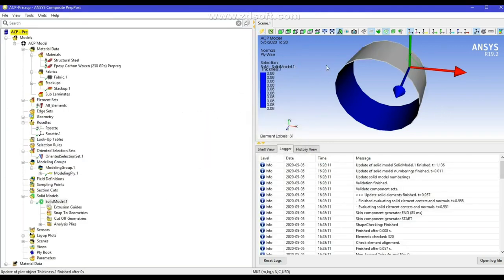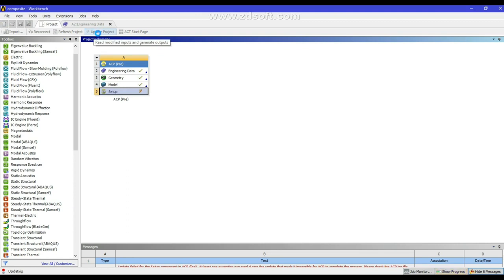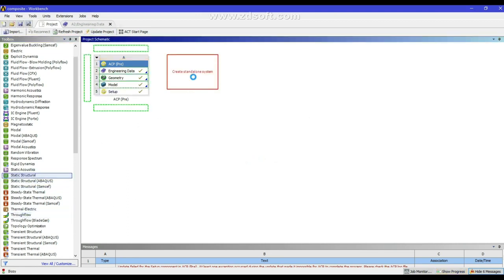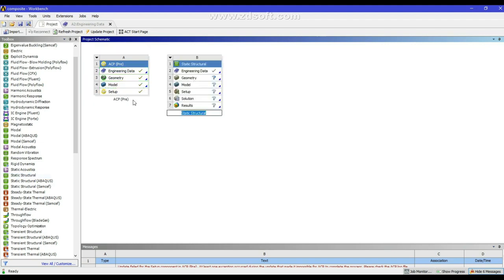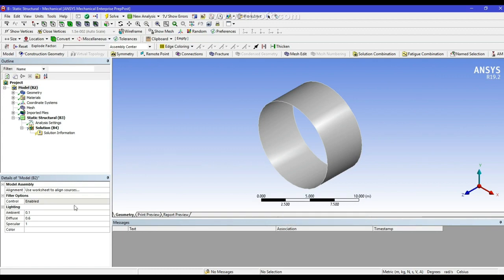So we finished what we have to do on the ACP composite pre-post part, and then let us update this setup. Let us drag the static structural to this one, and then drag the result, the setup of the ACP pre, to the model of the static structural. Let us transfer the shared composite data, and then refresh the model of the static structural. The static structural Mechanical Enterprise is opened like this. In this part we just check the imported files here.